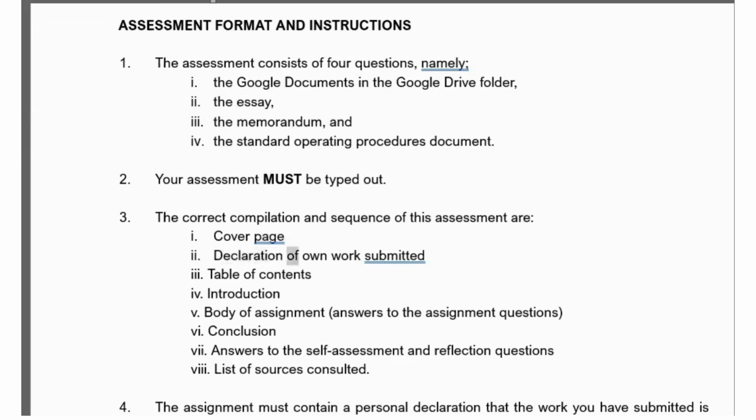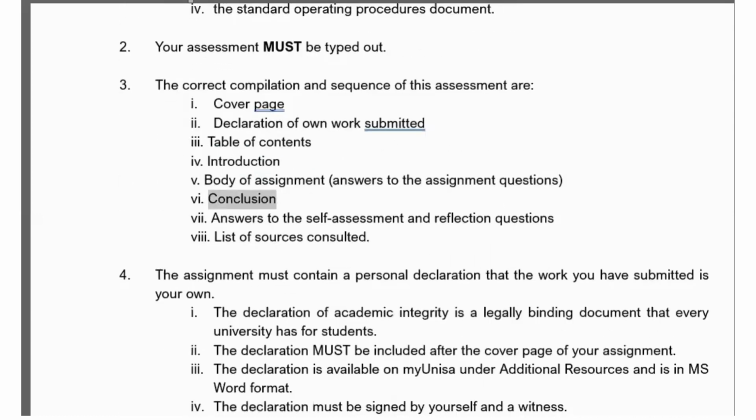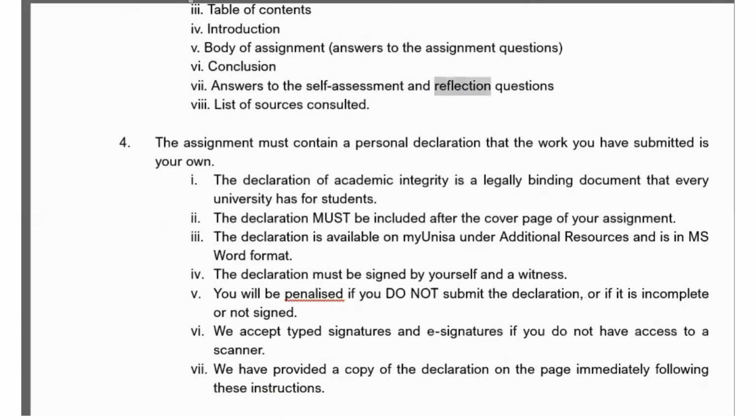2. Declaration of own work submitted, 3. Table of contents, 4. Introduction, 5. Body of assignment, answers to the assignment questions, 6. Conclusion, 7. Answers to the self-assessment and reflection questions, 8. List of sources consulted. The assignment must contain a personal declaration that the work you have submitted is your own.